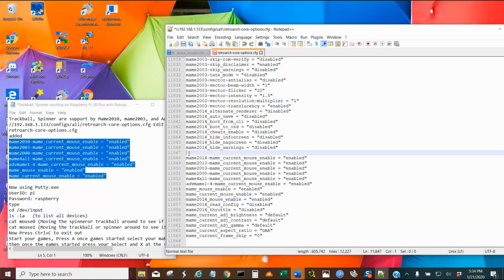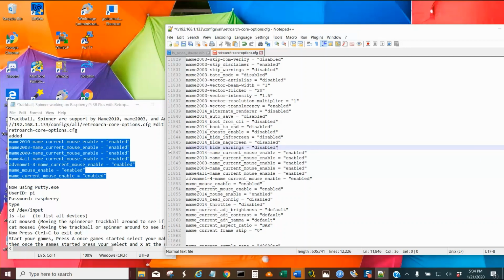So this is what we added on line 11846. This is where we found the mouse on this area. So we add this and then we just go ahead and save it.